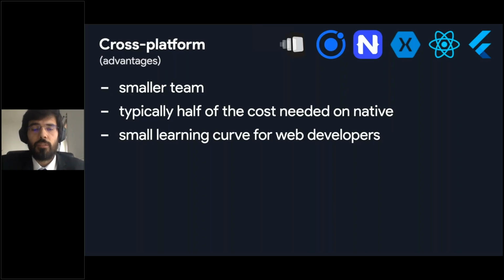So typically, if you're using a cross-platform framework, you're going to need a smaller team. You don't need to have 2 teams, you just need 1. Typically, it's half the cost of doing it natively, and if your company already has a set of web developers, the learning curve from the web to mobile using one of these frameworks is quite small. Probably if you're using Flutter, it will be a bit higher since Dart is not a really familiar language, at least for now.